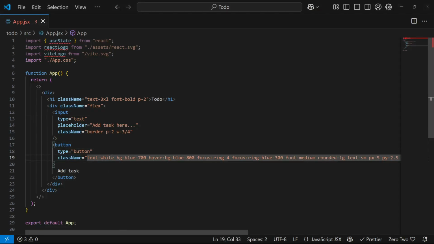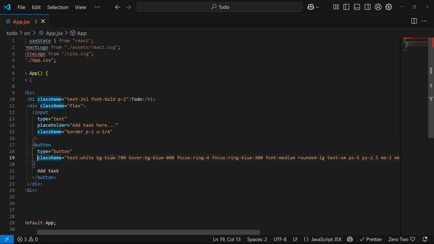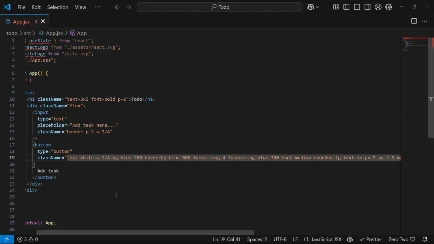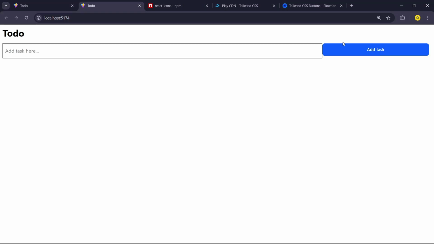So this button will have the remaining width. Okay, so for that, I will add the class width 1/4. Okay, so here you can see now this container has matched the screen width. So we can give some padding to this to make it look a little nicer.